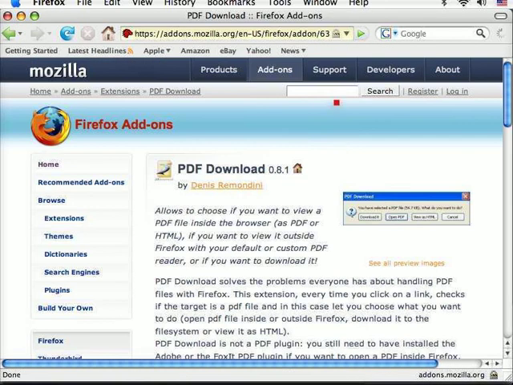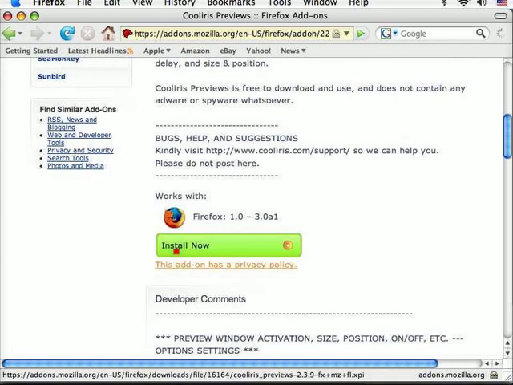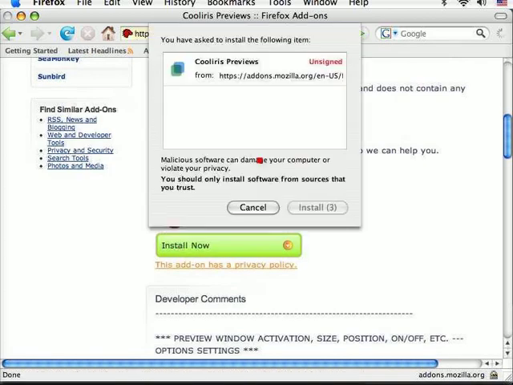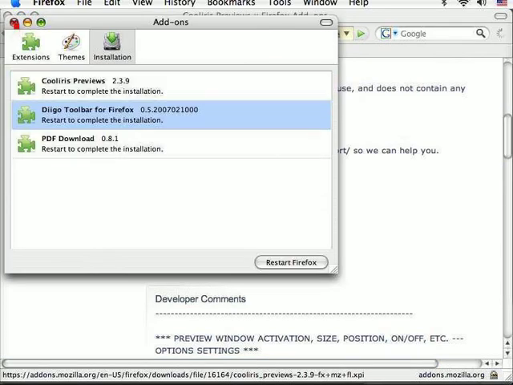The next one that we want to do is really cool. You'll like this one. It's called Cool Iris, C-O-O-L-I-R-I-S. This one gives you X-ray vision. You don't have to actually open a link to see it. You just hover over it. So there's Cool Iris Previews. Go ahead and click it. And install now. Click install now. And you know the deal. We don't have to restart yet.